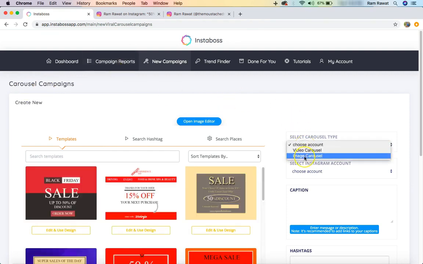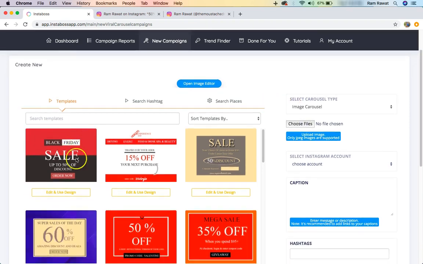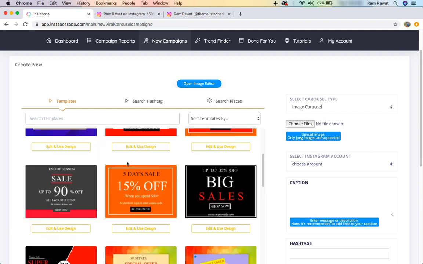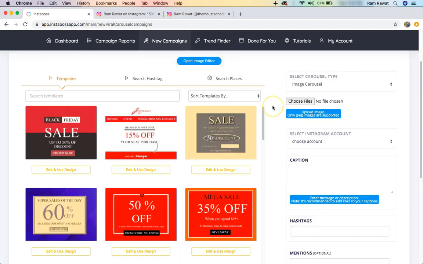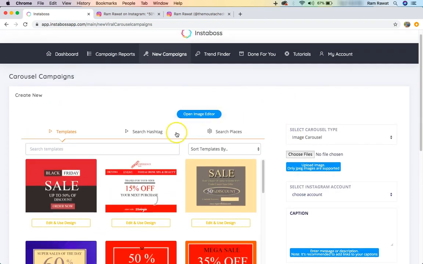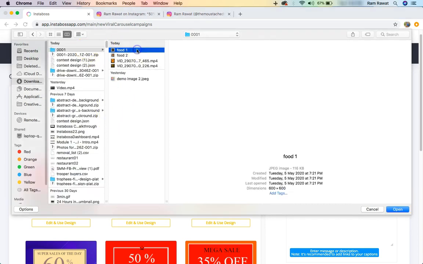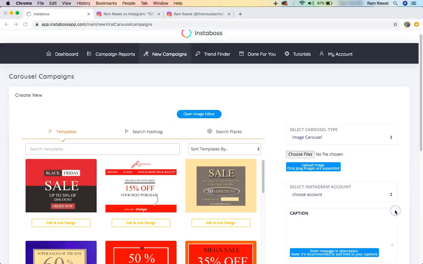Now first select the type of campaign, that is image carousel, and then we can either create the templates by editing these templates, or we can simply upload our images from our device. Okay, let's do that. Let's directly upload the images which I have prepared. I have prepared 2 quick images on food.